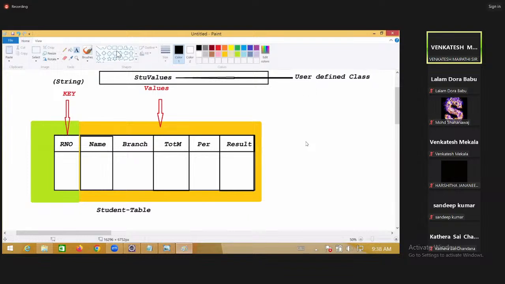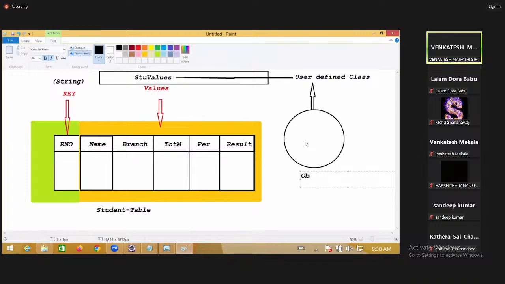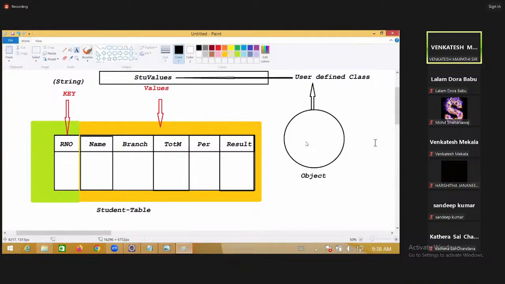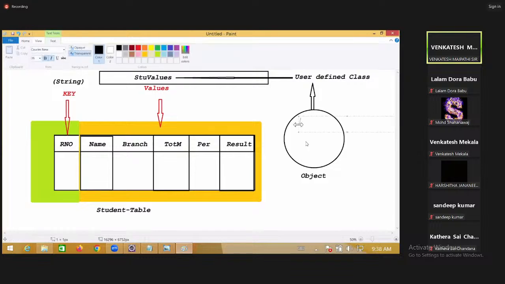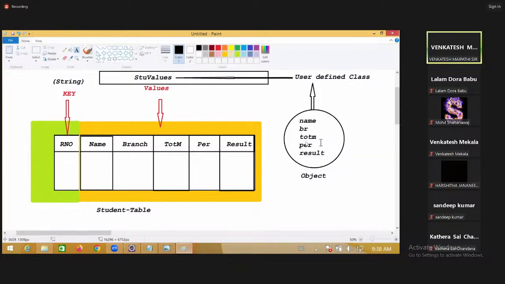In the user defined class, one object will come here. Suppose we create one object for this user defined class. Roughly, an object is one storage. In this storage, what will be there? Student name, branch, total marks, percentage, and result will be there. So the object is holding these five fields. So here two objects are there: one is a String object, one is a StudentValues object. Have all understood the statement I am speaking?